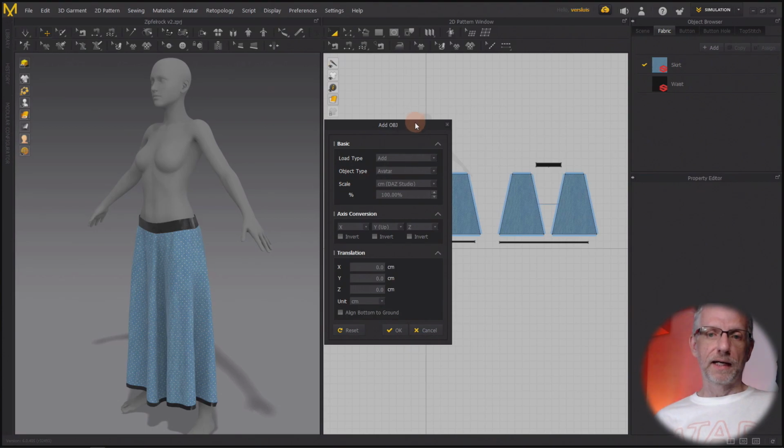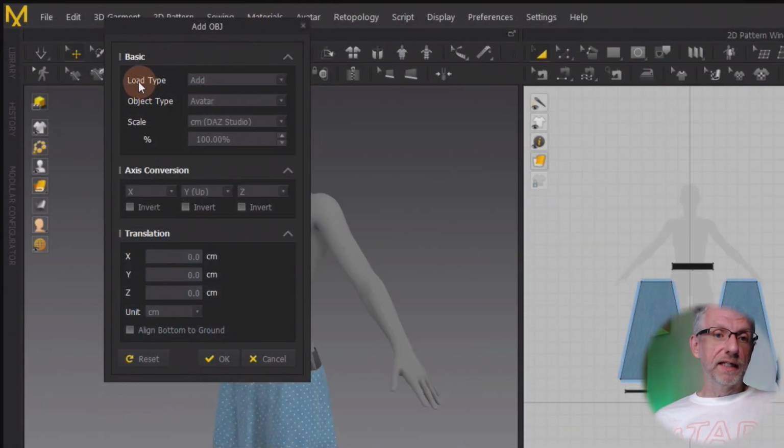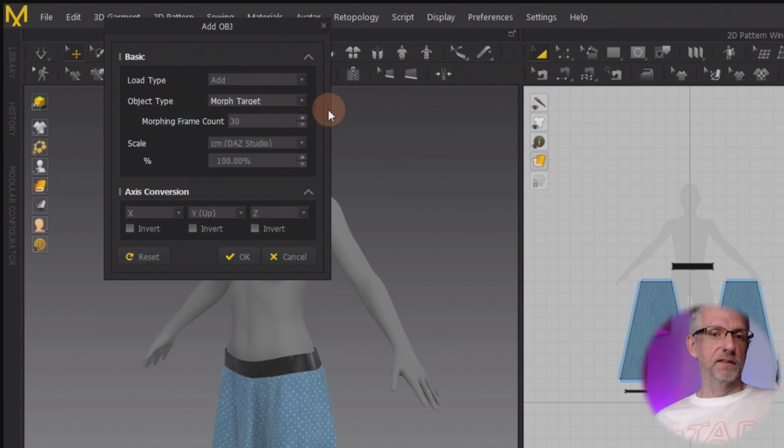I'll open that, and this comes up with a dialog box in which you can set load type to Add. That is what we want to do. We don't want to open something; we want to add something to our existing scene. And under object type, we want to import a morph target. When you set that, Marvelous Designer will automatically recognize that this is probably supposed to be applied to the avatar, so you don't have to set anything else.